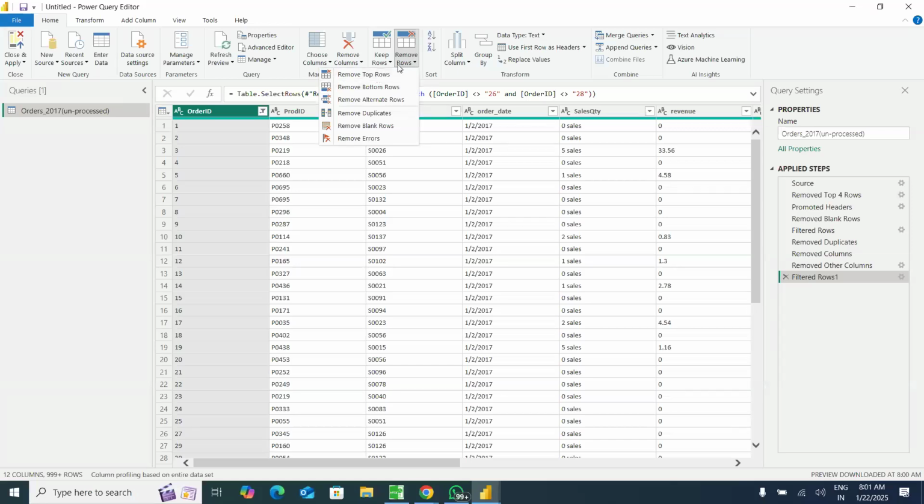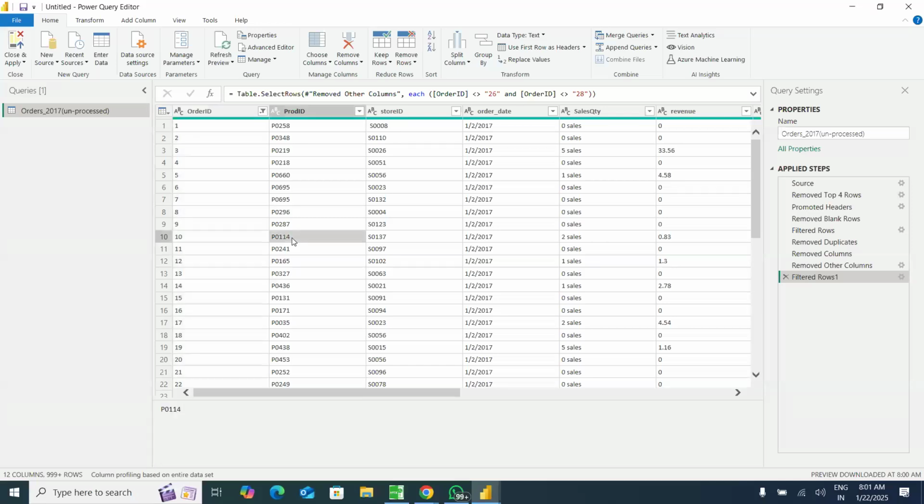See, under remove rows, you have these options. You can remove rows from the top, you can remove rows from the bottom, you can remove the alternate rows, you can remove the duplicates, you can remove the blank rows, or you can remove the rows with errors. But you cannot remove specific rows like you do in Excel. Row level operations or cell level operations are not available for this. For example, in Excel, you can simply click on this and delete that particular record, right? That cannot be done in Power BI. Hope I'm clear on that.